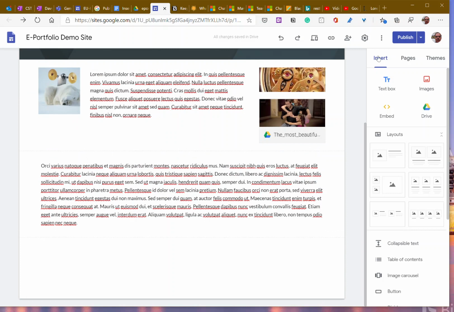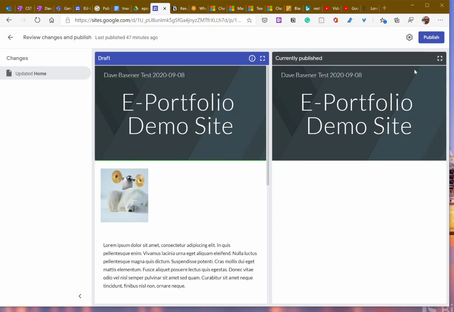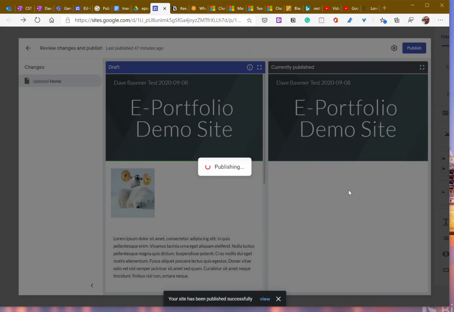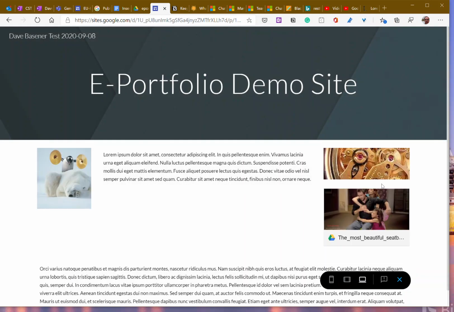And just so that we can see how this will work, I'll go ahead and do a publish. It's going to give me the comparison between the sites. I'm going to say, yeah, go ahead and do this. And now I want to view my site. I could have viewed it, by the way, before I published it, but I'm just going to go ahead and do a preview here. Probably should have done that first.